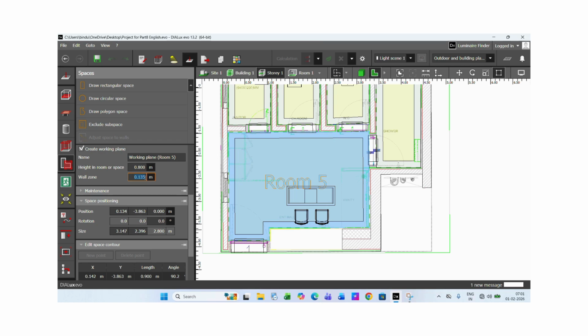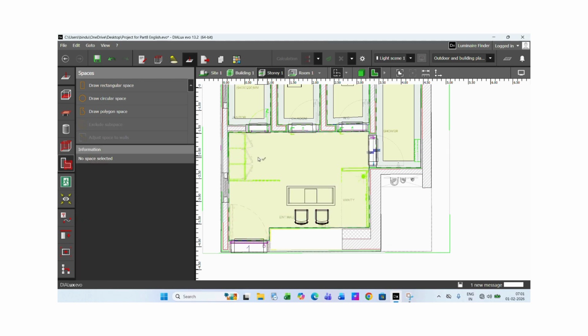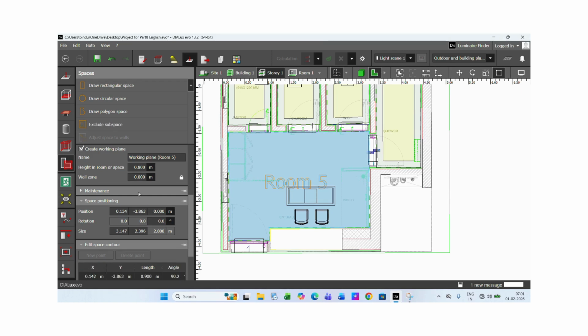Suppose if I make a 0 here, okay, wall zone 0, what happens? Now you see this. See the distance in the other room, it is 0.135 here. Follow my mouse, okay, the cursor. Now here it is 0. So again, I choose this and I choose wall zone as 0.5.